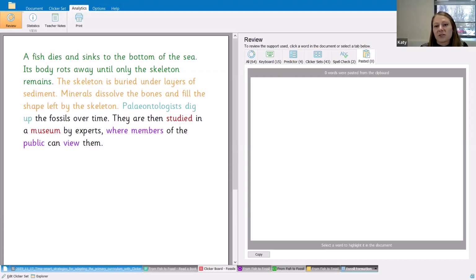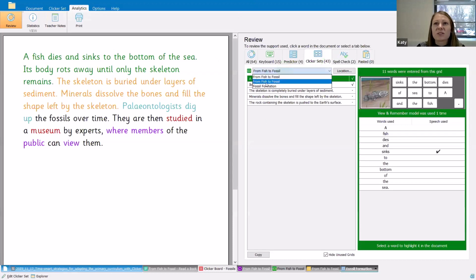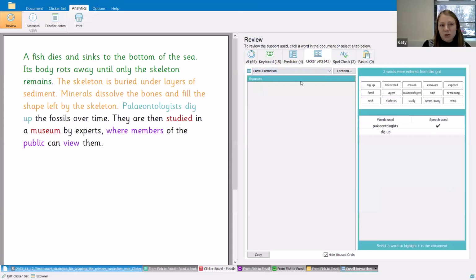And I love that you can see what Clicker sets they've used, because this can then enable you to tailor support. So like you said, did they use that resource effectively? Do they need more support in place, or can I remove some of that support, can they become more independent? So that's a really fantastic tool.